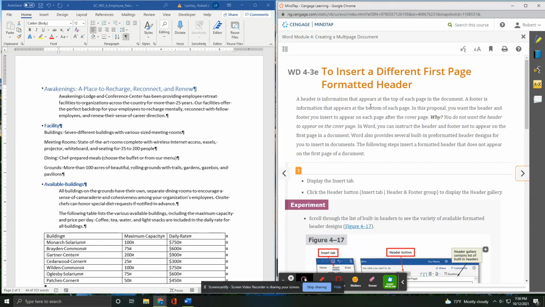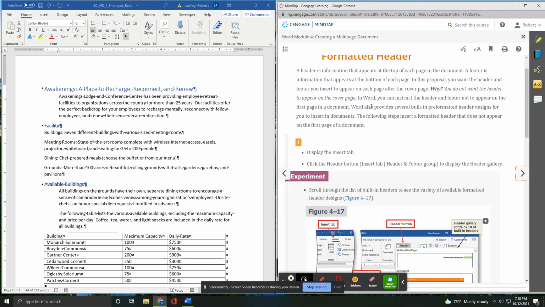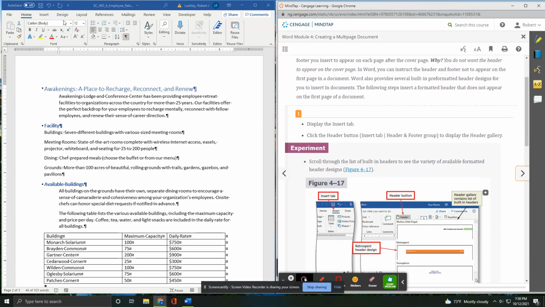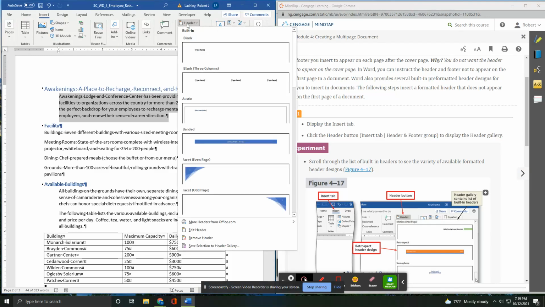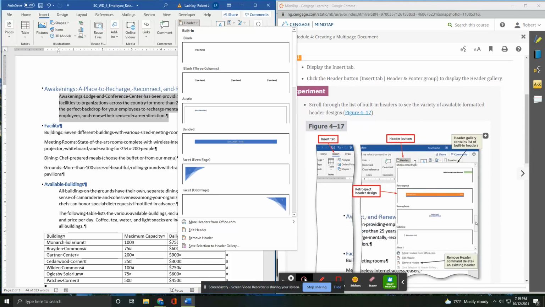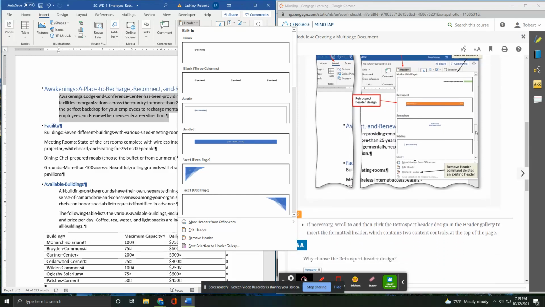Insert a different first page formatted header. Okay, so we're going to insert a different first page formatted header, but we're going to actually do it on the second page. So display the insert tab, and then we're going to go to header, click on it, and we have the built-in ones, and I believe we're going to go down to edit. Let me look. Now we're going to find retrospect.